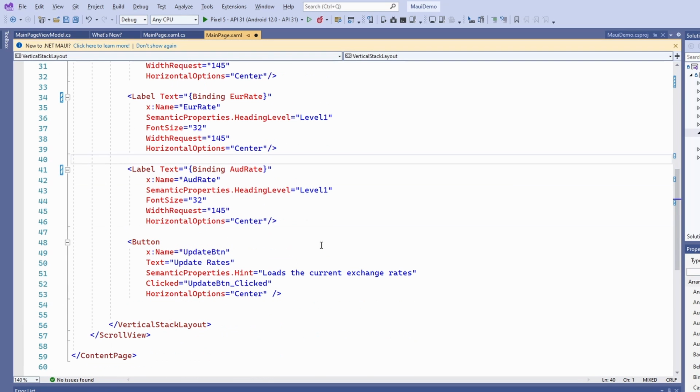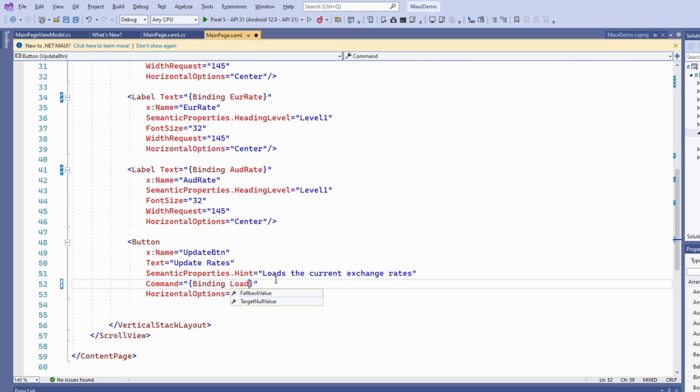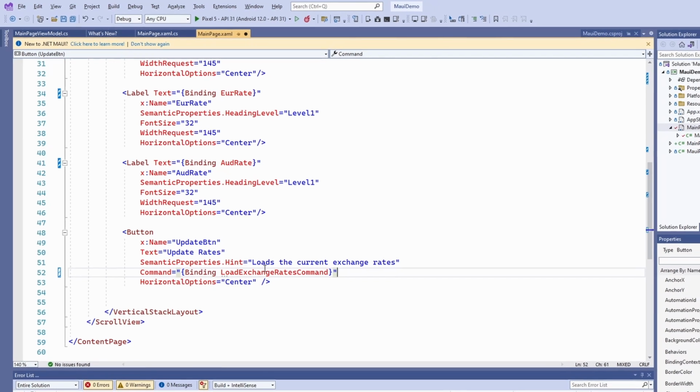We have a button with a clicked callback that doesn't exist anymore. Let's change it too. We use the command property and add a binding. We bind to the LoadExchangeRatesCommand. The command doesn't exist yet and we're going to change that right now.